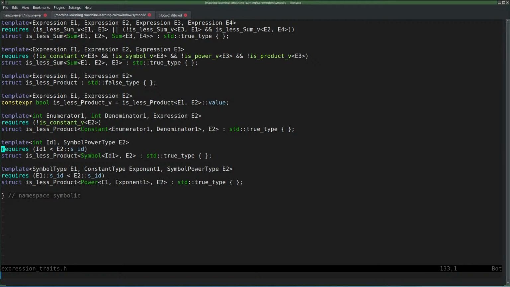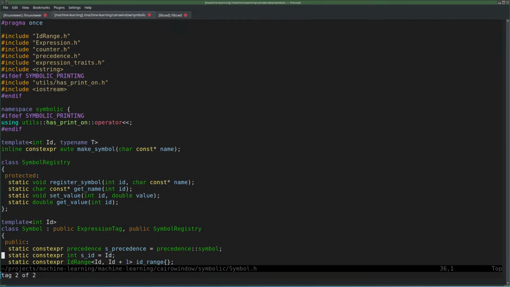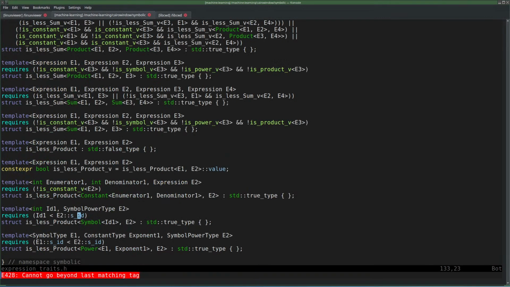The problem might be that the thing that needs to have an SID anyway, there's not that many that have that. Power has it, and symbol has it, and that's it. So it would barf anyway on the fact that I tried to access an SID here. Might well just use expression. But if we don't want to keep the same idea, then it would have to say like E2 must be a symbol or power.